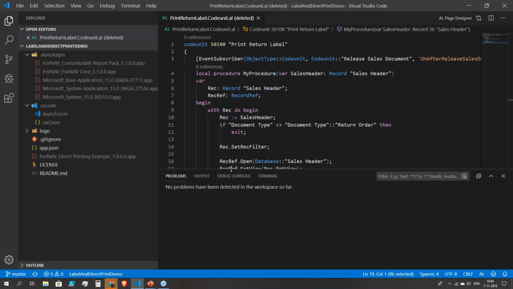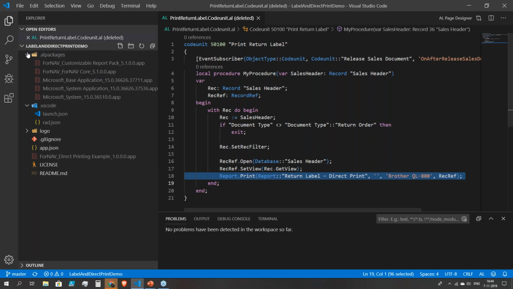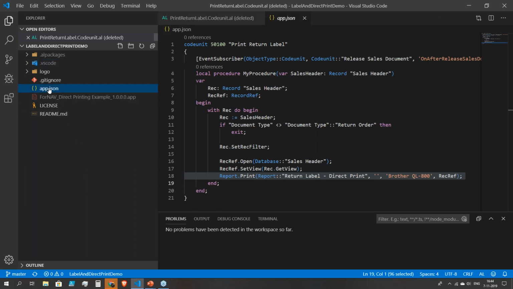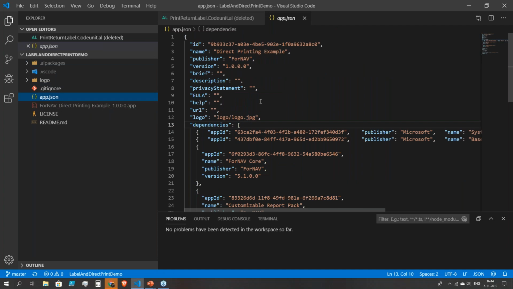So let me go to Visual Studio Code. And here I have a connection to the GitHub repository. On the left bottom, you can see that I'm in the master branch. And that means that I have a blank extension. I only have an app.json file.